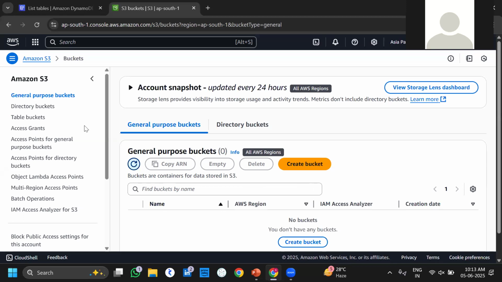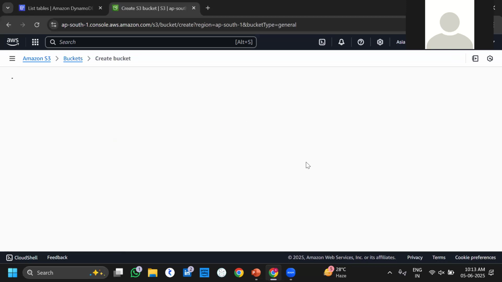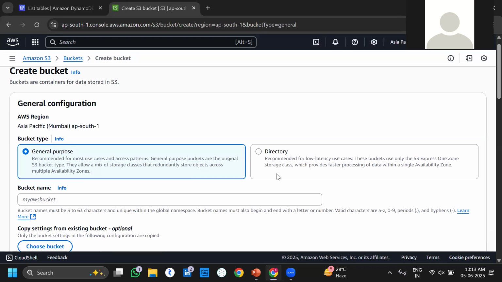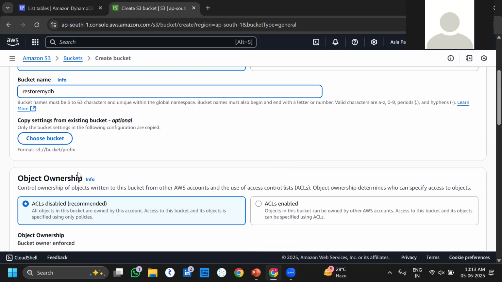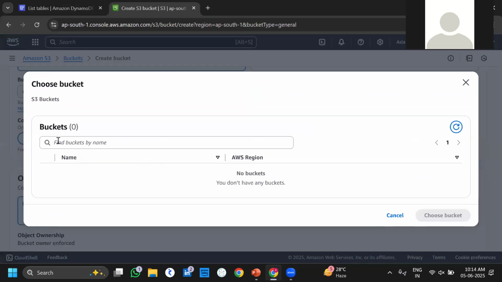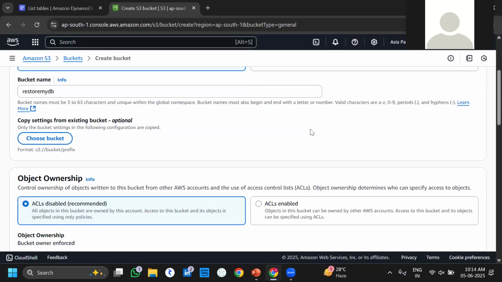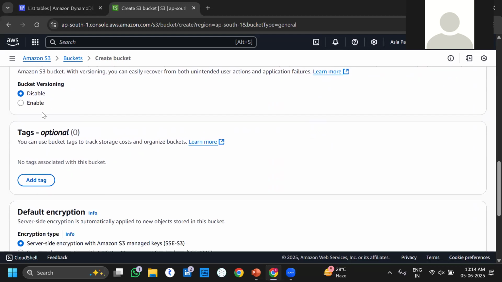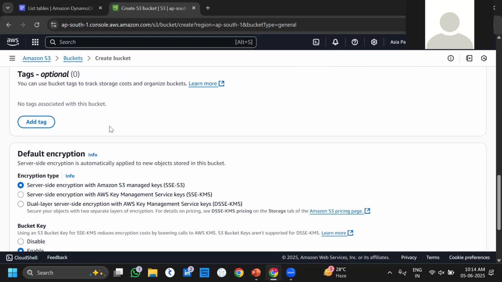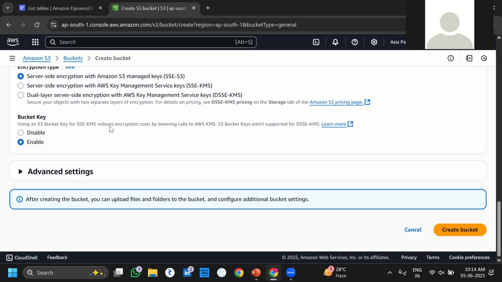Okay. Click on create bucket. We don't have any buckets, right? So click on create bucket and then just give the bucket name. Restore my bucket. Restore my DB. Okay, and then just come down. If you want to enable, you can enable. Otherwise, disable it. And just come down. Create bucket. Click on create bucket.